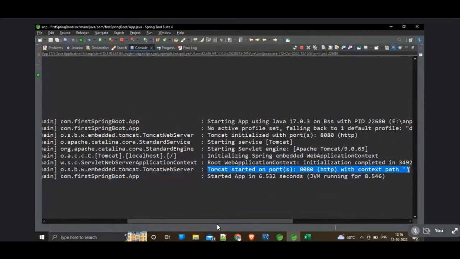Okay, so the Tomcat server has started running on port 8080. Did we start it? No, Spring started everything. So now we can use the Tomcat server for our application.